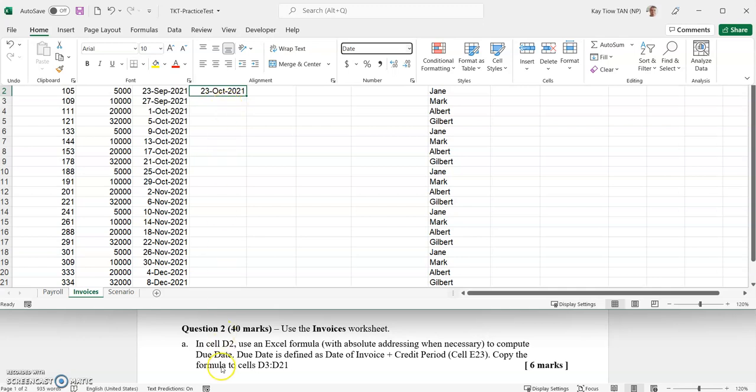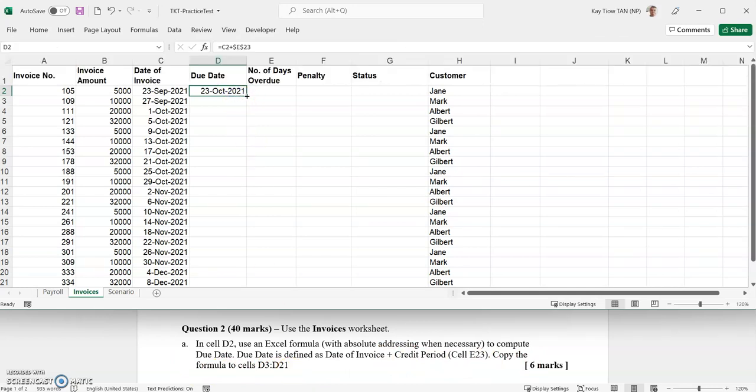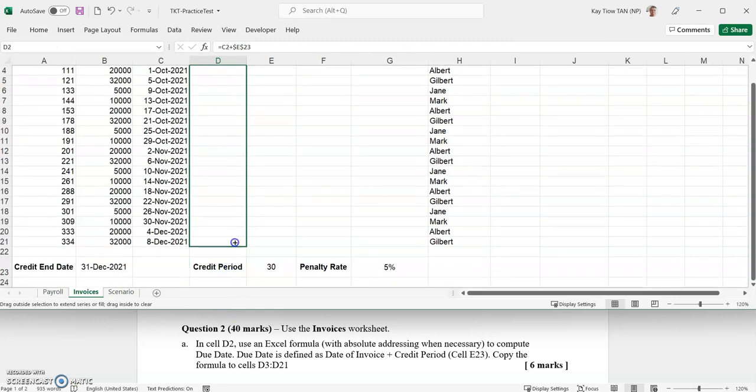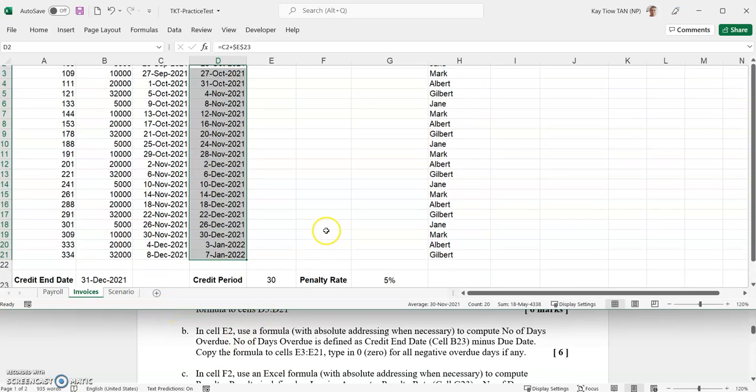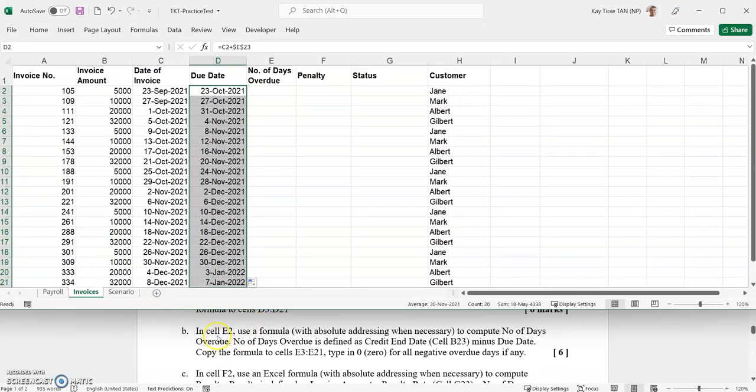All right, so here due date, and then it says copy the formula to cell D3, D21. So we copy this date, this date we copy now onto here. Okay, so we can do B. B says in E2, we want to compute number of days overdue. All right, so this is a due date.